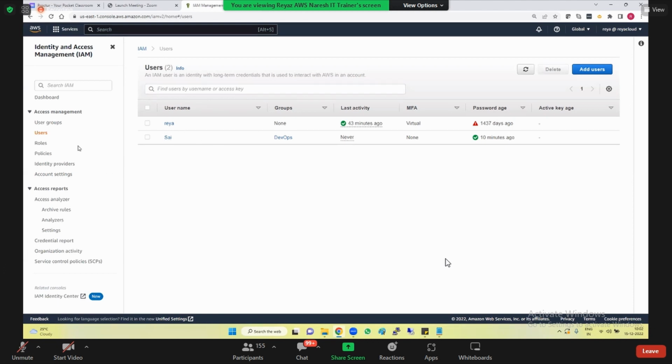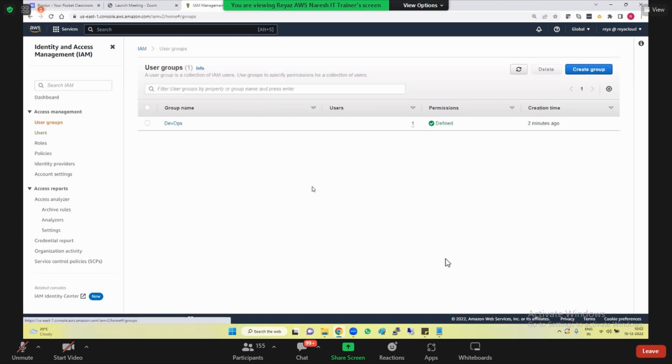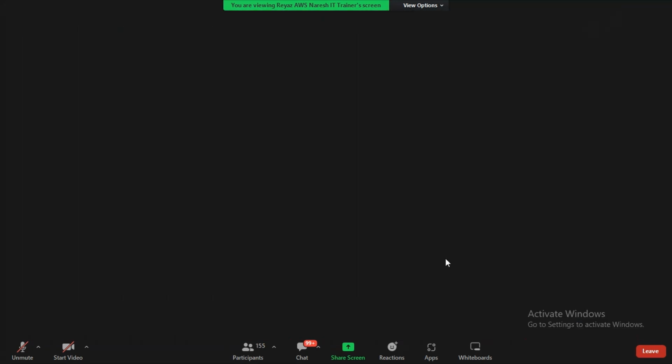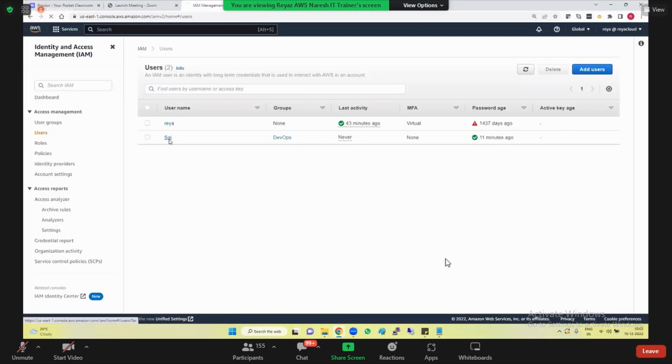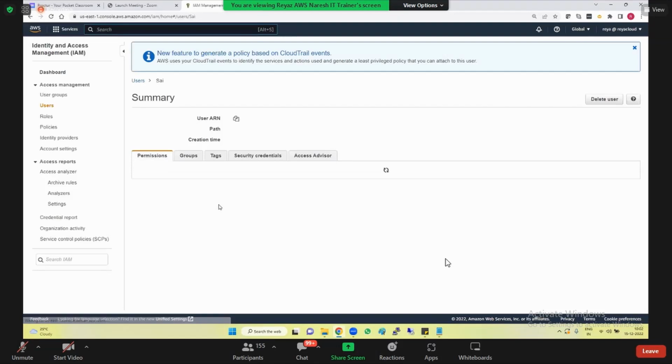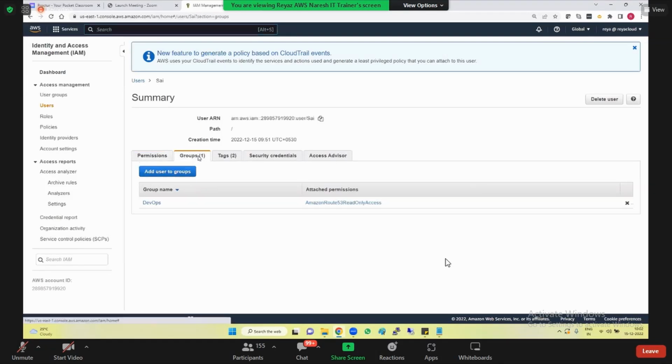Guys, did you understand how to create a group? Okay, good. So that's how you handle the group. So I'll go inside Sai again, and this is the group section. So guys, you can create multiple IAM users and then you can play around with this.